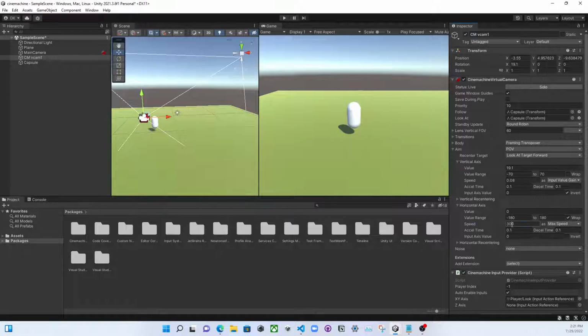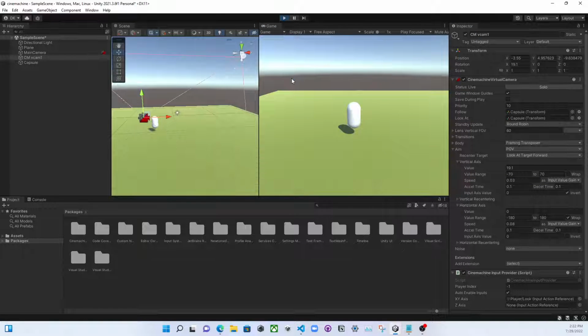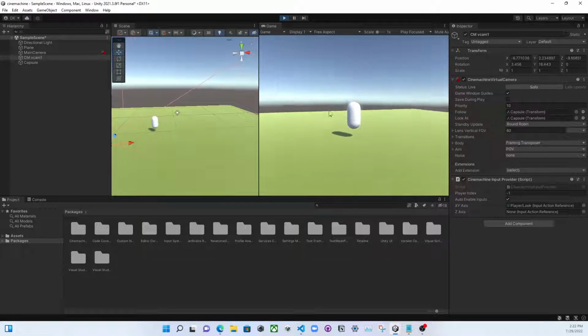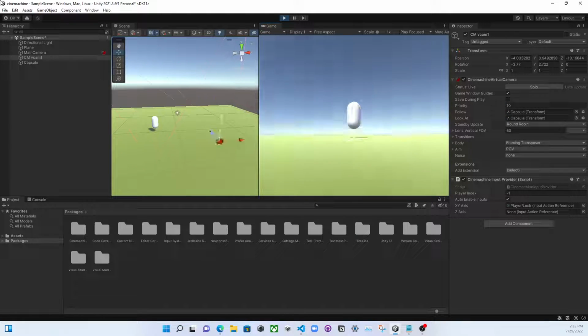Let's change that to 0.08 input value gain. And let's move this down to 0.02 or 0.03. All right, now let's see the difference. Wow, a lot easier. So you can change it as you like.